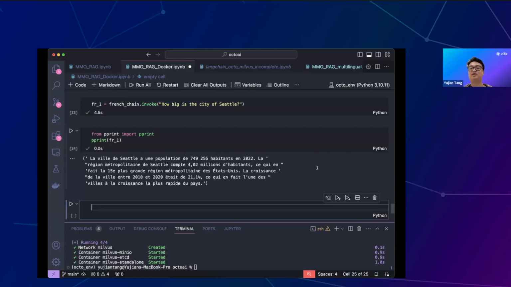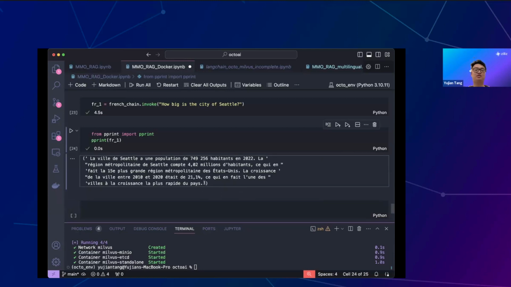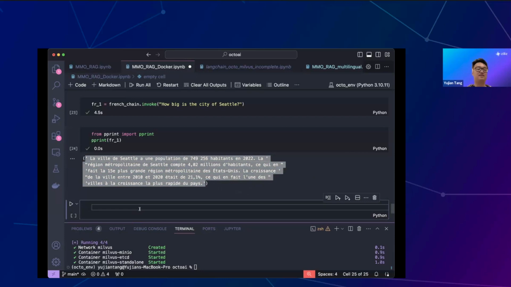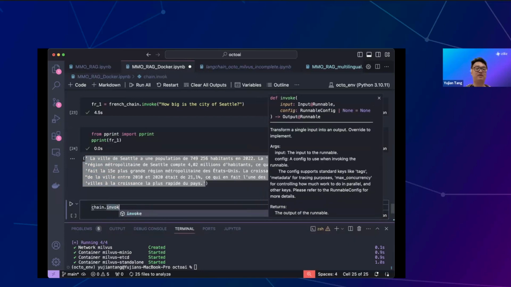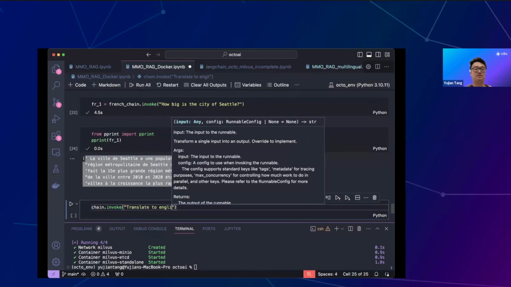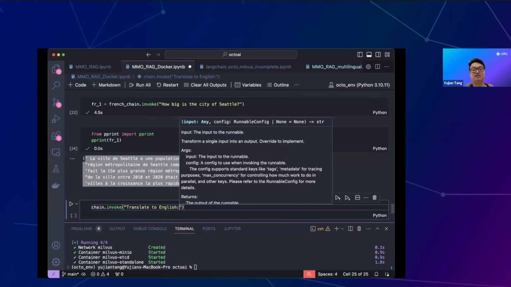Take the output of the French and ask the model to translate to English. Oh, that's a great idea. That's brilliant. Okay, so let's do chain.invoke, translate to English.